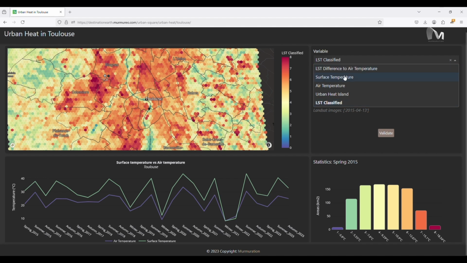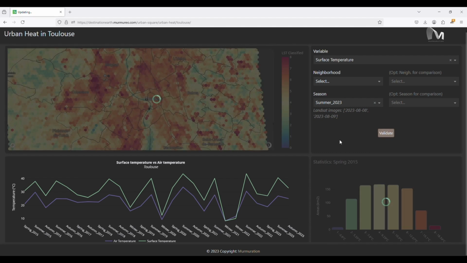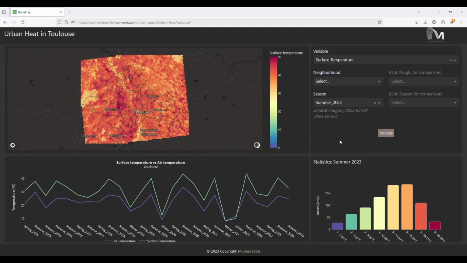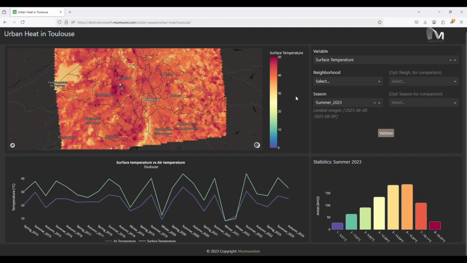Various variables can be displayed on the map. Let's visualize the raw land surface temperature during summer 2023. The tool allows for neighborhood-level analysis, enabling comparisons between different time periods. I select the raw surface temperature variable and focus on the neighbourhood of Saint-Michel, an area in Toulouse known for its greening efforts in recent years. We will compare data from summer 2015 and summer 2023.